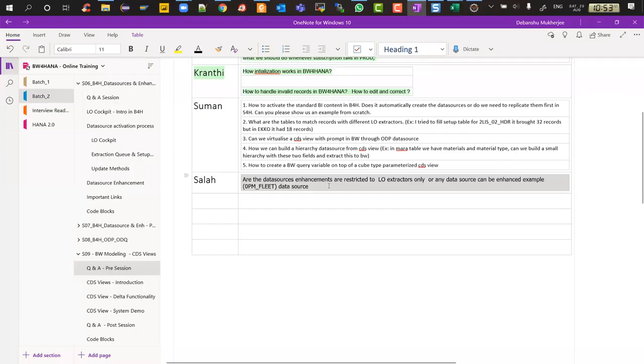What are the tables to match records with different LO extractors? I tried to fill the setup table header, it brought 32 records, but in EKKO, it had 18 records. So you want to know what are the tables to match records with LO extractors. Do you want to know what are the tables behind the extractors? Is that your question?